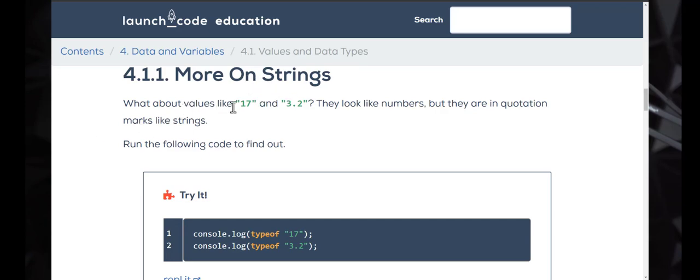What about values like 17 and 3.2? They look like numbers, but they are in quotation marks like strings. Okay, now let's pay attention to this. I want you to remember to think like the compiler. A compiler can recognize, and it moves very quickly, very fast.